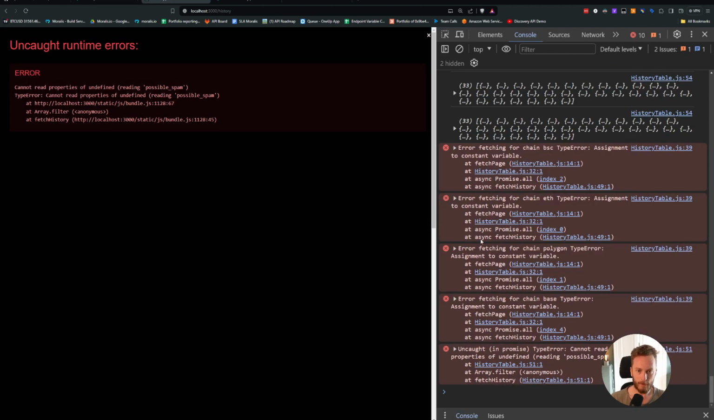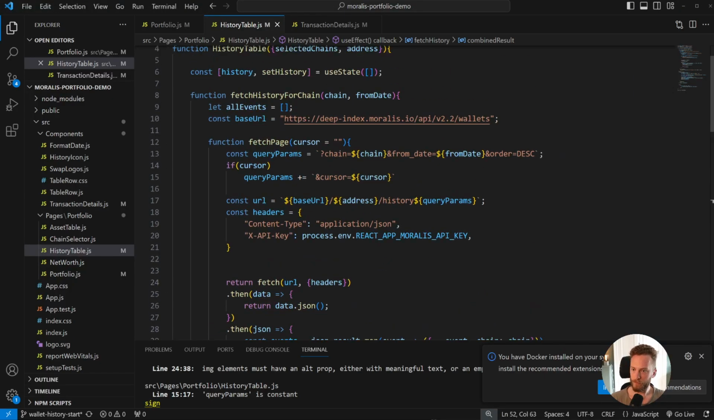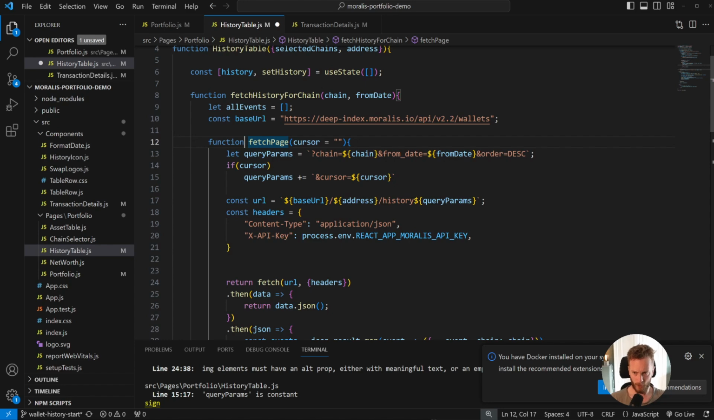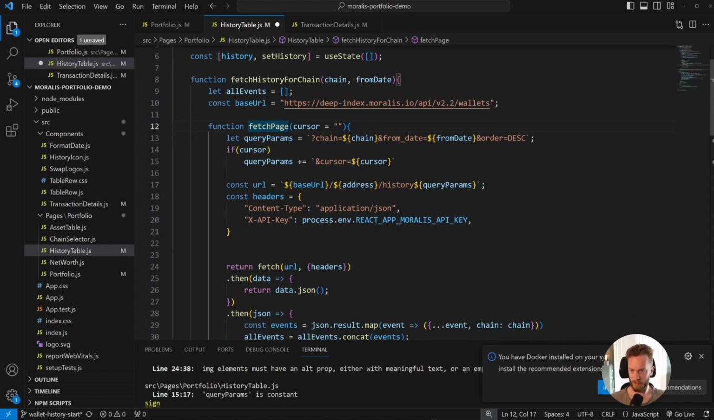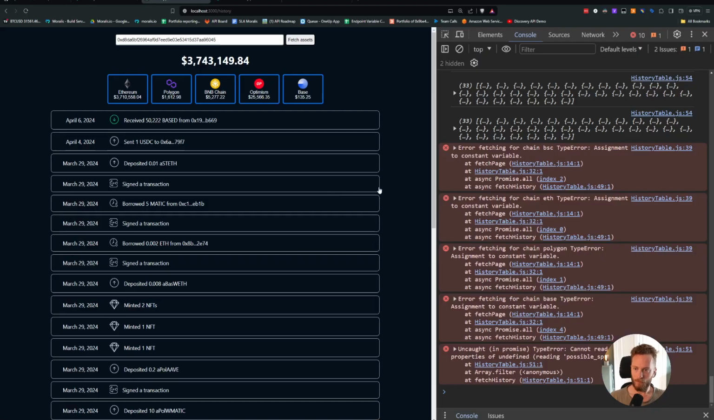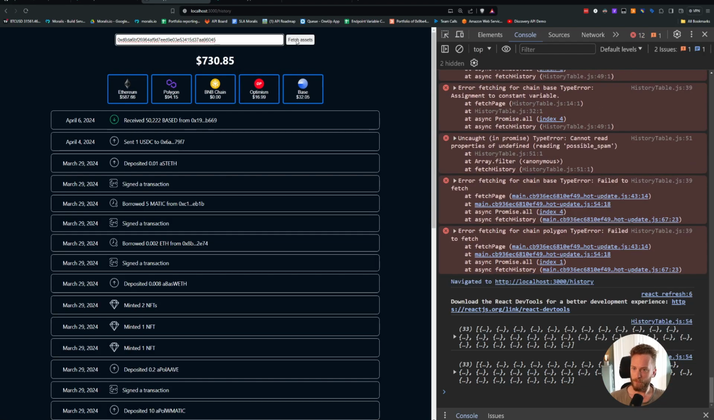Whoops. Assignment to constant variable. History table 14. What did we screw up? Oh, query params is a constant. That cannot be a constant. I need to change that. We could also just change the URL, but it would be the same thing. We would need to change the constant. So we change that to just be let query params. Let's try again. And we're going to need to input Vitalik's wallet, fetch assets.